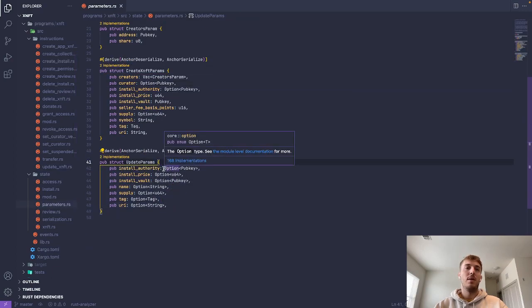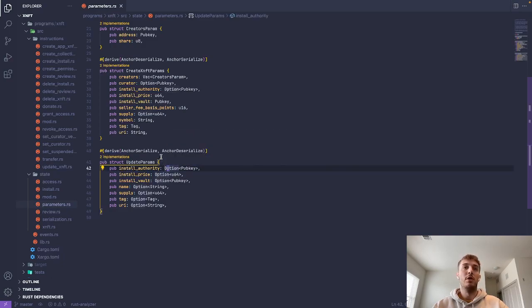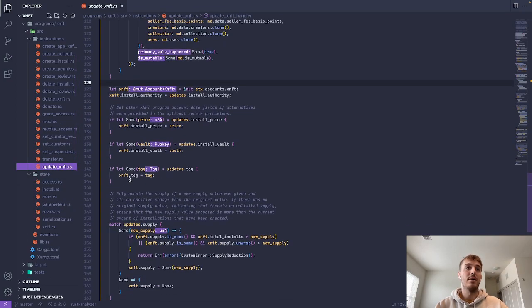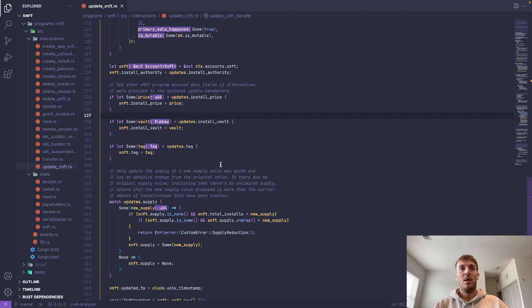But the problem with that is that the install authority being optional here is also optional in the xNFT account. So what you may think as not providing it here because you just don't want to update it on the account, there's no way to tell if that's the intent or you're providing no value here because you want to remove it. So in lieu of not being able to tell the difference, we just do an in-place change on that. Everything else is checked for values being provided. So it's not in place, it's conditional on a value actually being there.